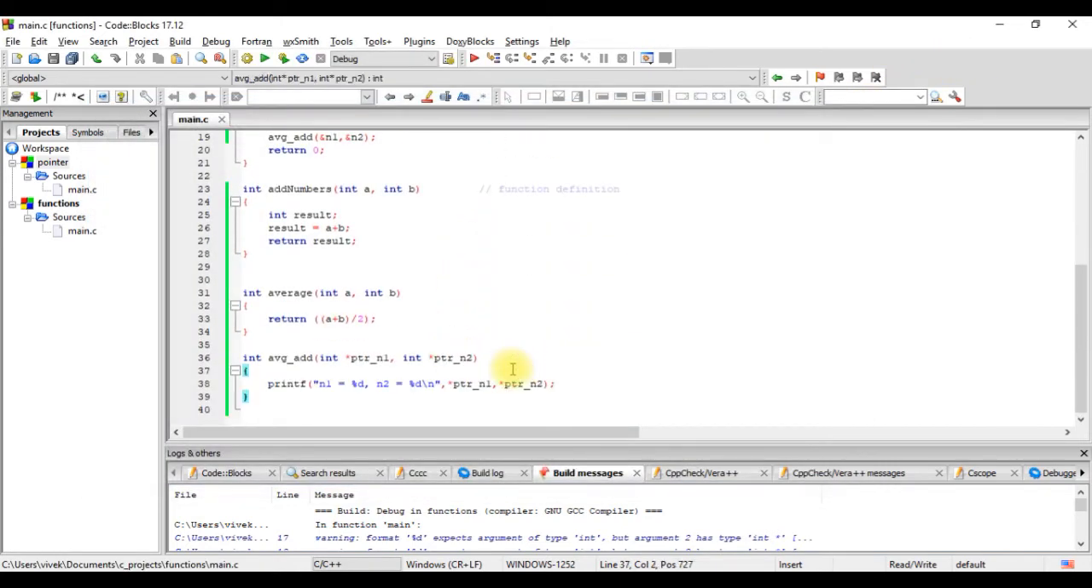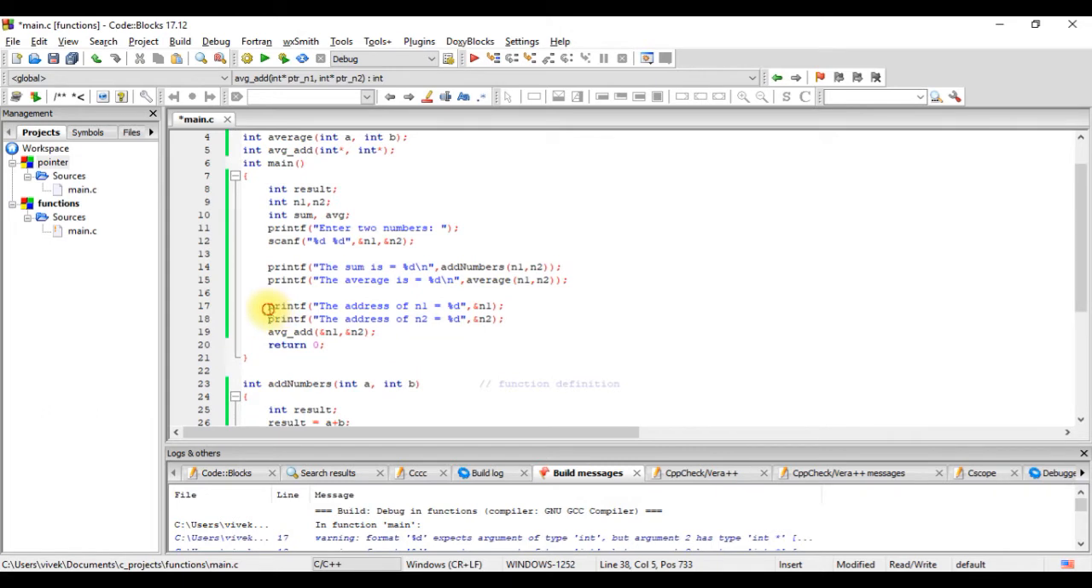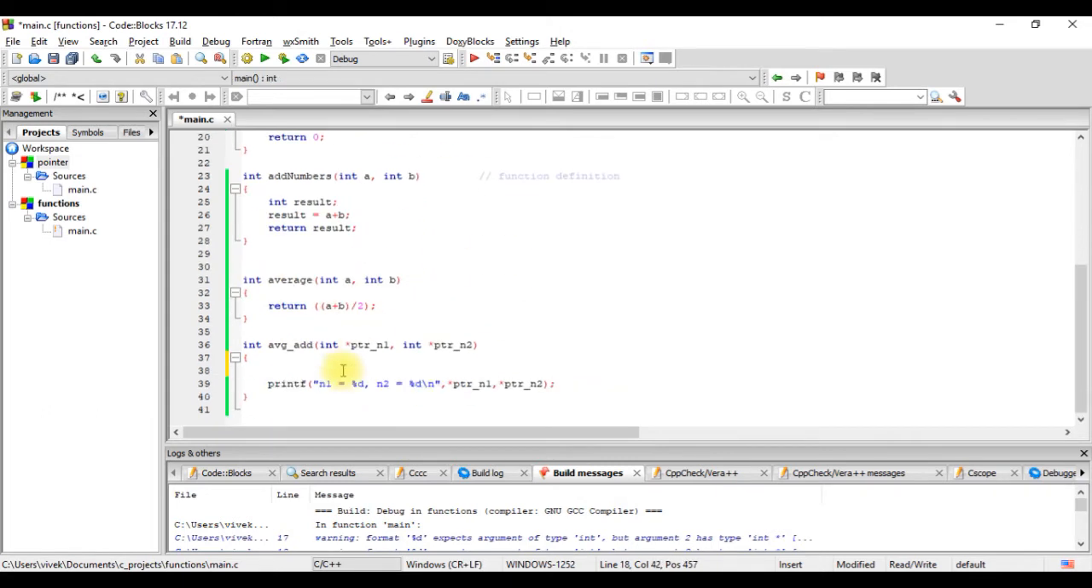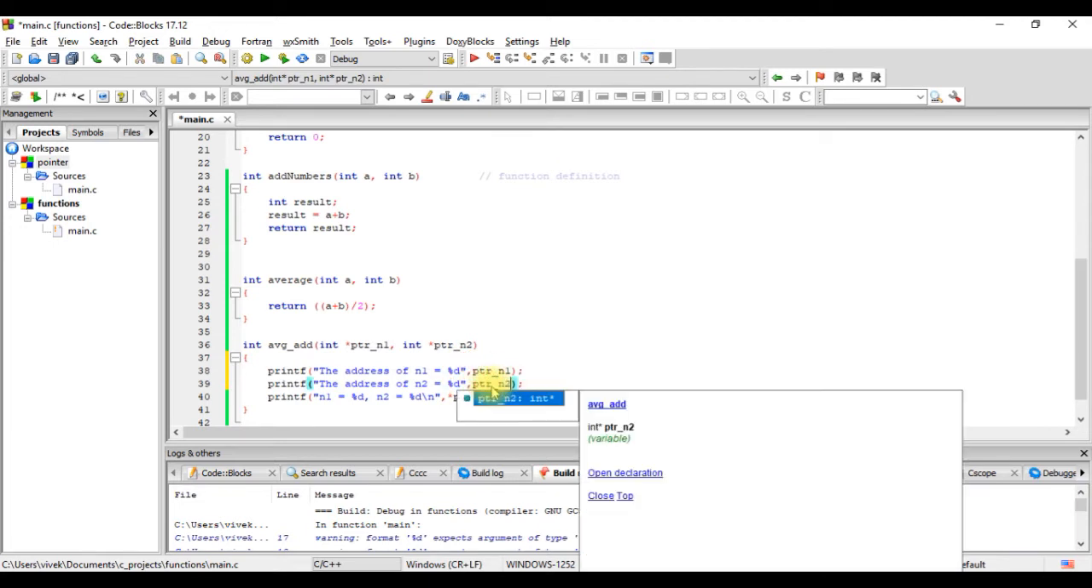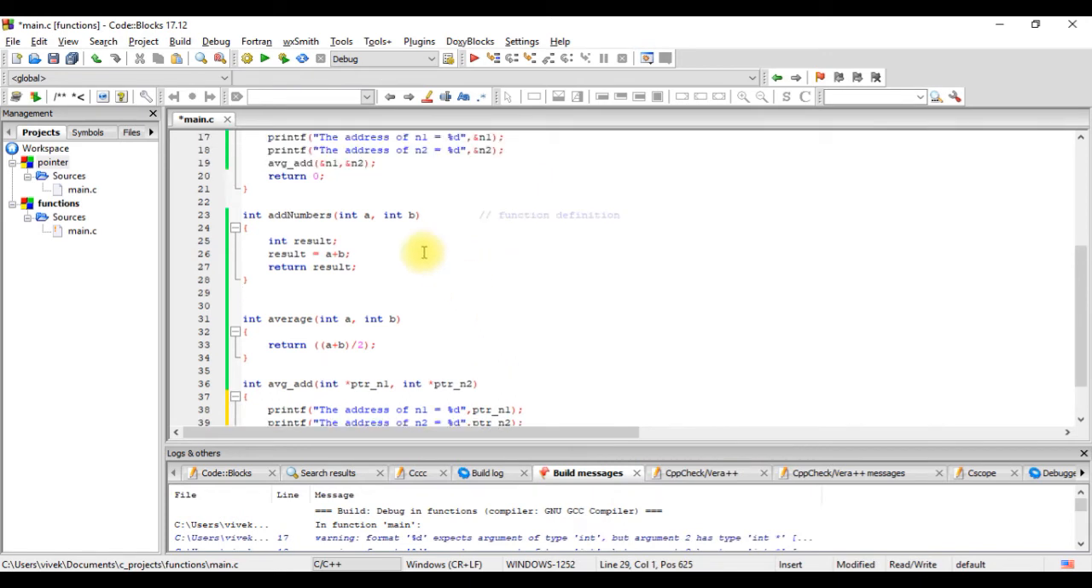Let's print the addresses. We'll take the address of n1 and n2. Here instead of &n1, we'll print ptr_n1. So ptr_n1 stores the address of n1 and ptr_n2 will store the address of n2. That is how we have mapped here. So &n1 gets mapped to *ptr_n1 and &n2 gets mapped to *ptr_n2.